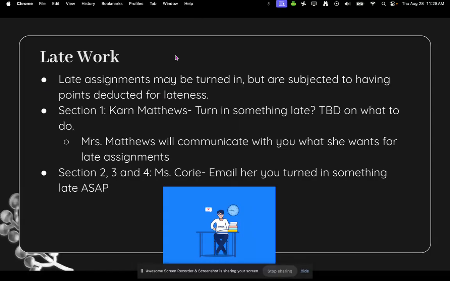All right, late work. Kind of a tricky thing. So late assignments may be turned in, but are subject to having points deducted for lateness. So if you're in section 1 with Karen Matthews, if you turn something in late, she'll communicate with you what she wants to do. She might have a late form that you might have to fill out. That's what other online teachers typically do.